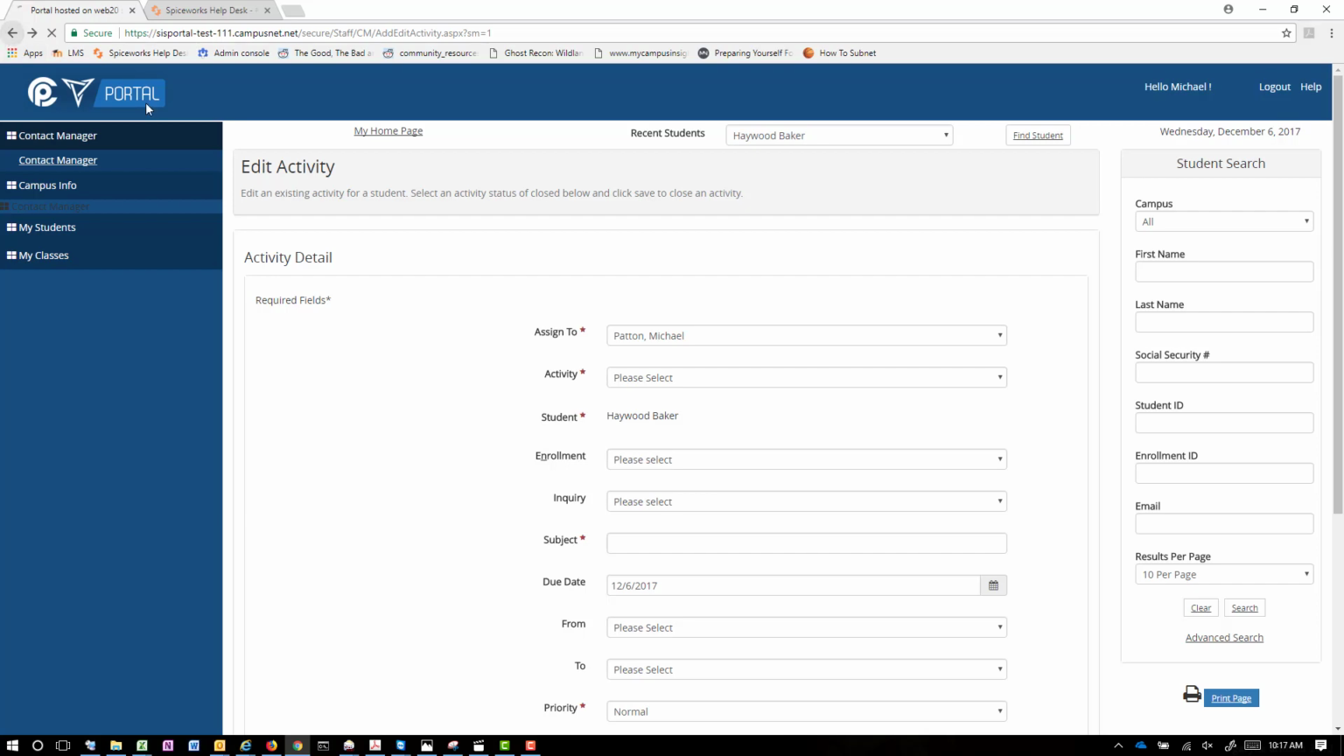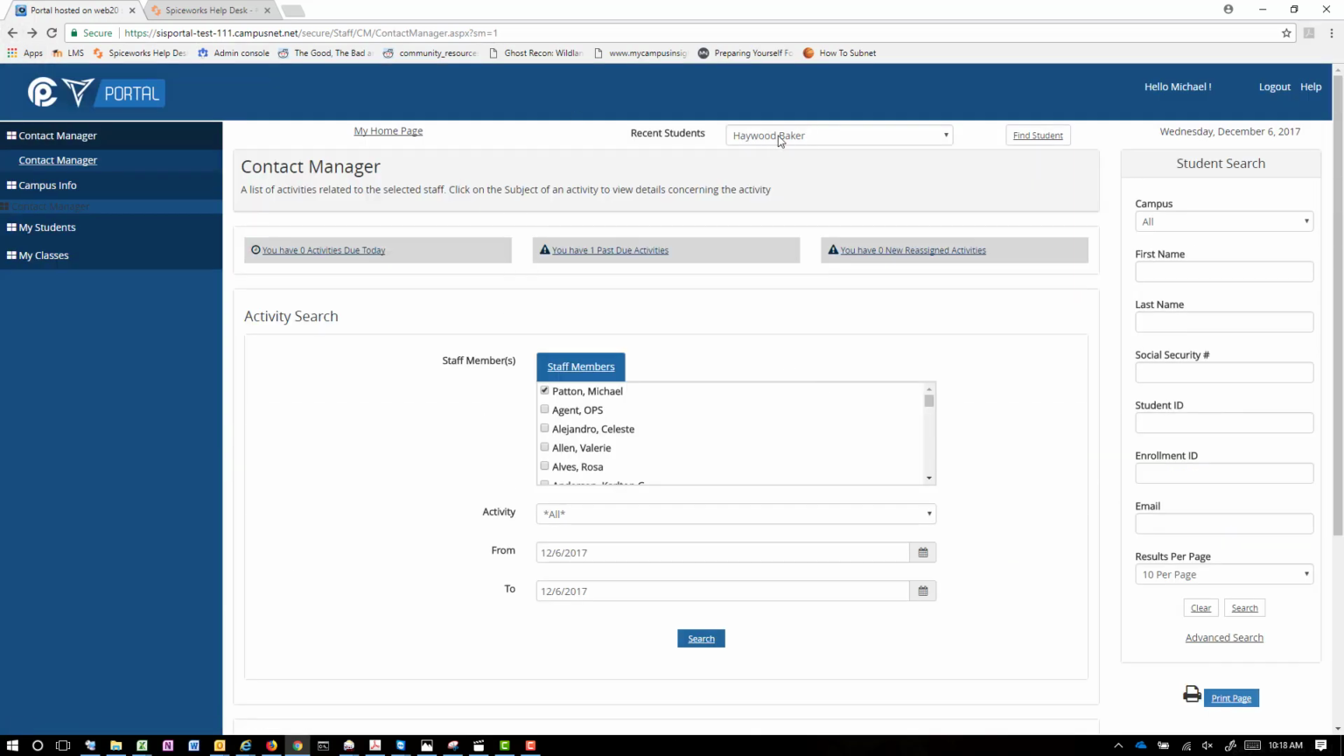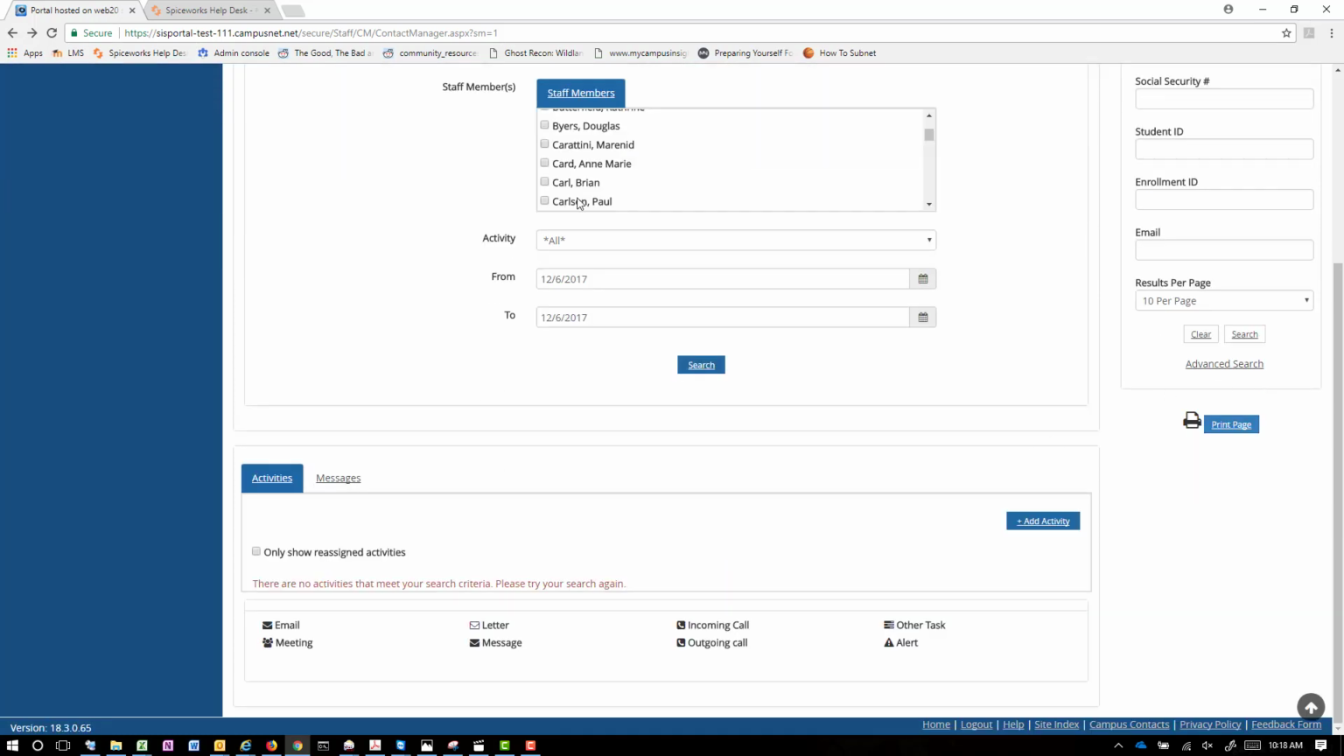So again, we'll actually go back because I want to highlight that. So that's right down here. So we get on this screen. We have the student's name here. We scroll down the screen, and you're looking for add activity.